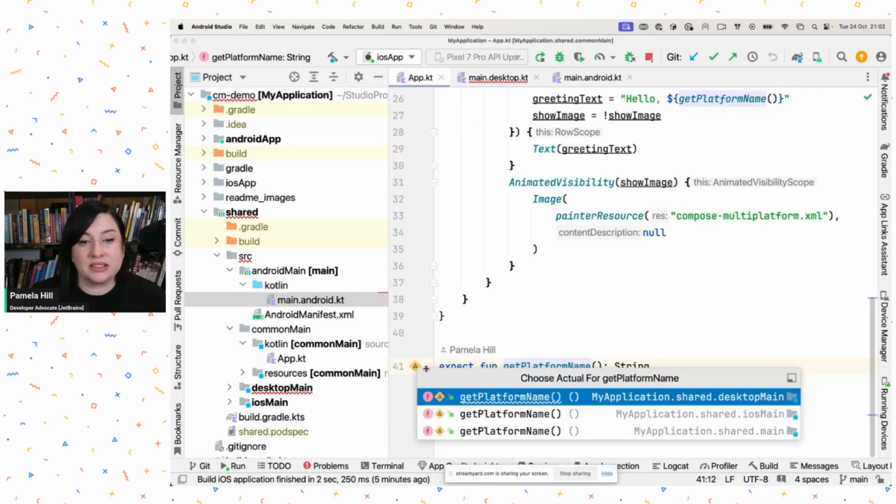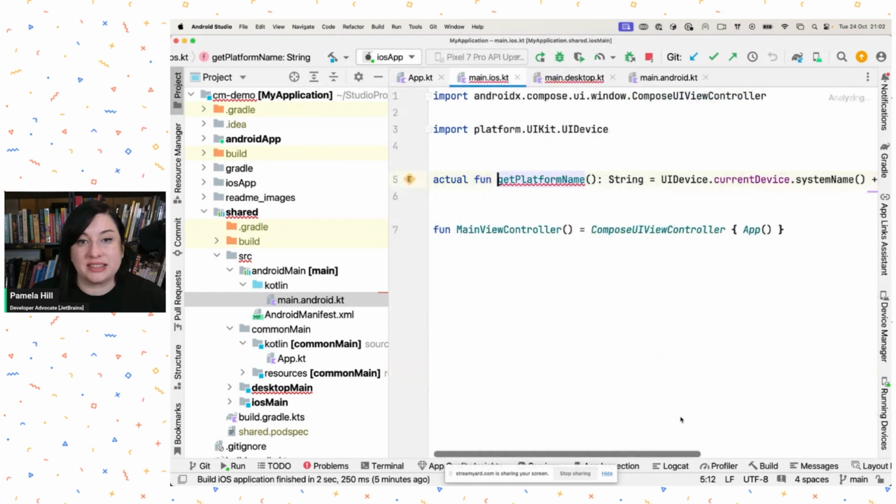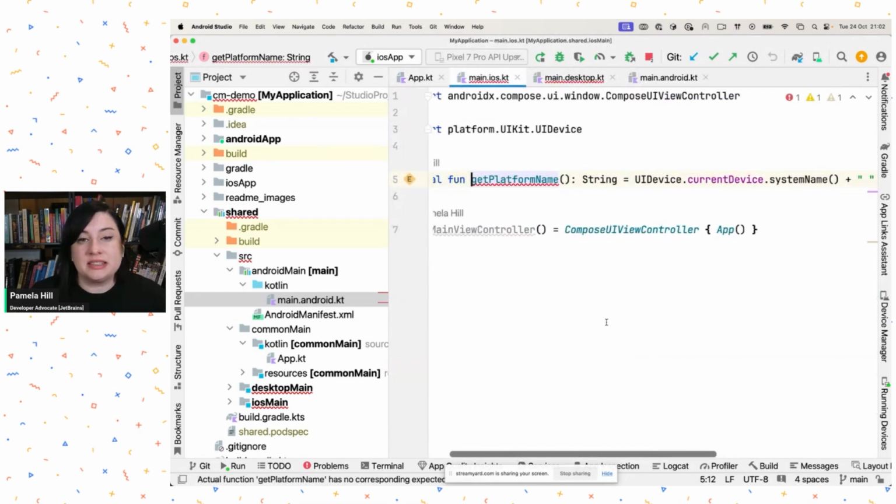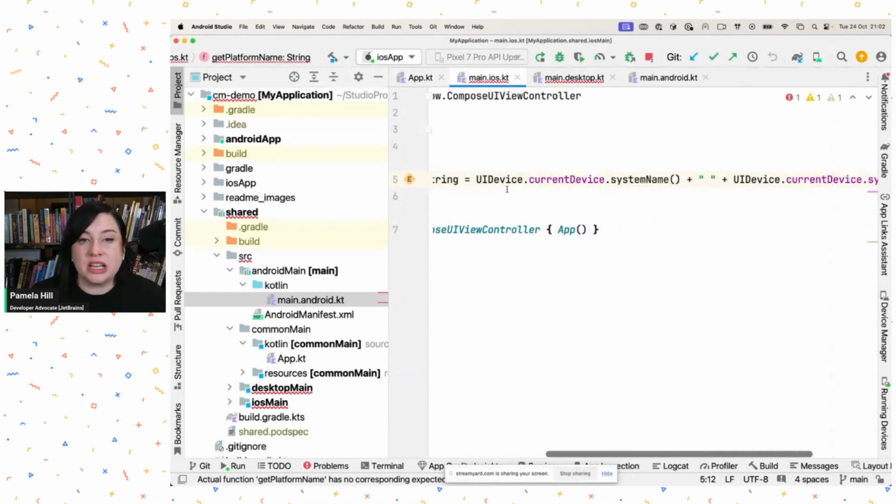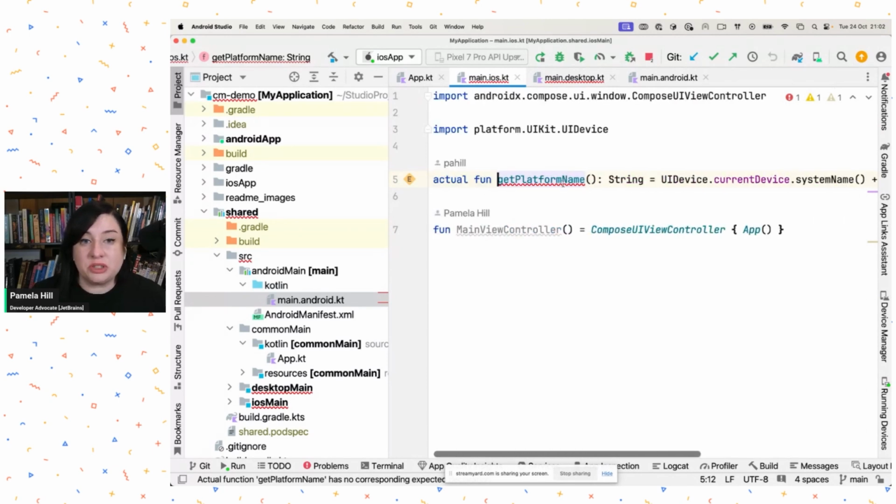Next, we can go back and we can see what's happening in iOS. So here we can see that we're using UIDevice current device system name and system version. What we're doing is actually using UIKit to get our current device, to get the system name and system version, to populate that get platform name so that we can get iOS. So on an iPad, it would say iPad, and it would say iOS and then 17.0.1. So that is how you get the platform name.